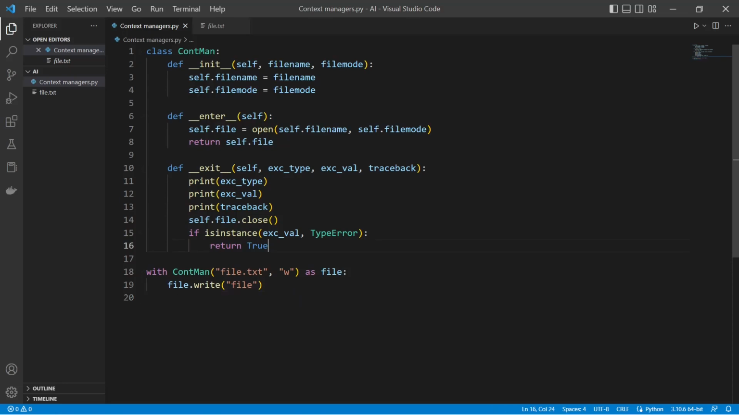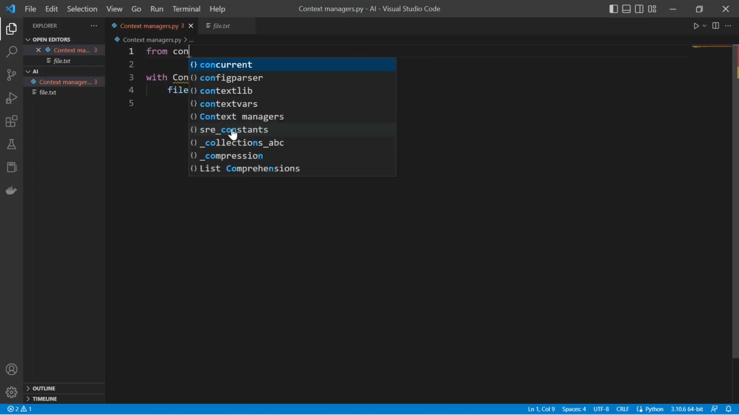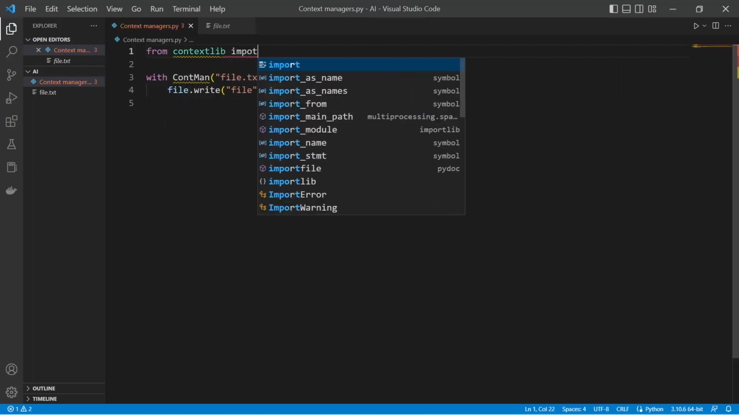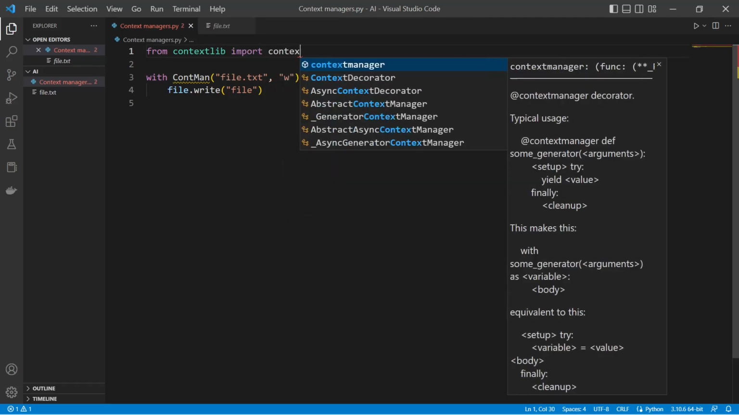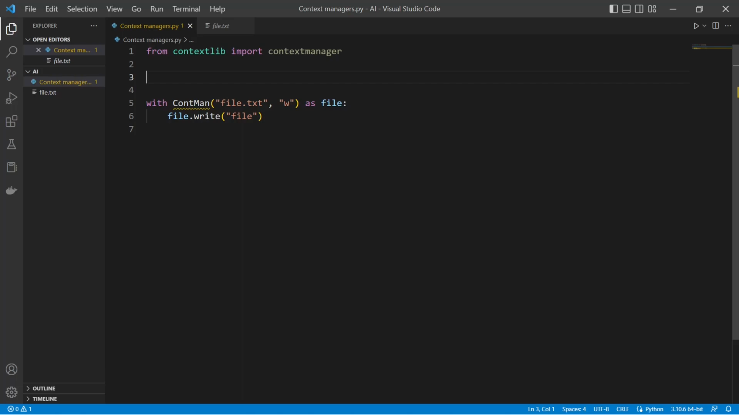Now, let me delete this and all of this. And now I want to show you how you can create context managers using generators. So I'm going to write from contextlib import contextmanager. And this is going to serve as a decorator for my generator. Now, if you don't know what a decorator is, don't worry, I'm going to make a video about that very soon, so stay tuned for that. And also don't worry too much about it, okay? This is just basically going to transform our generator into a context manager.